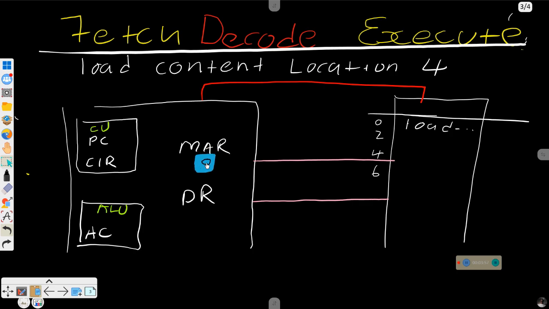When it is copied to the MAR, the control unit will send what is known as the read signal through the control bus. This is our control bus, this is our address bus, this is our data bus. Now the CU will send the read signal to the memory.